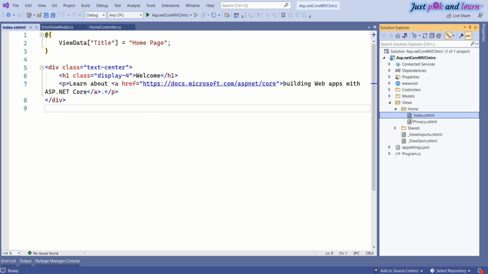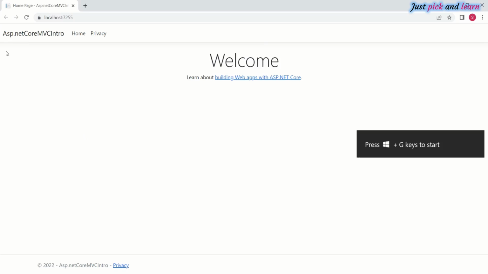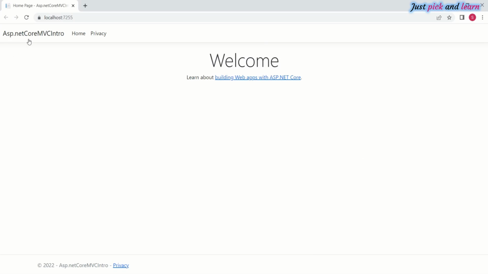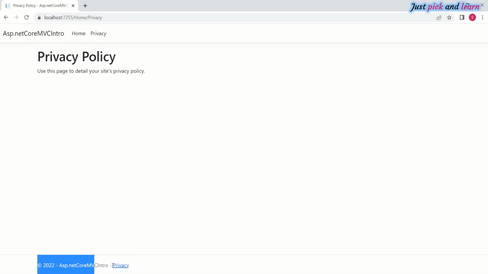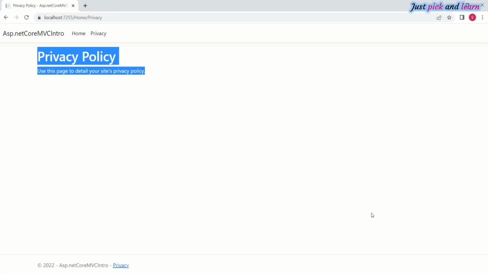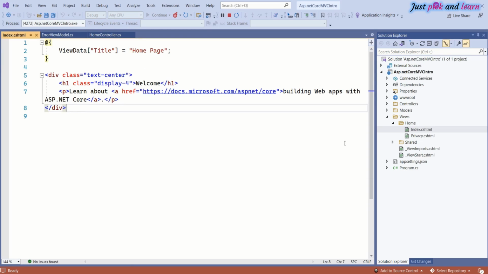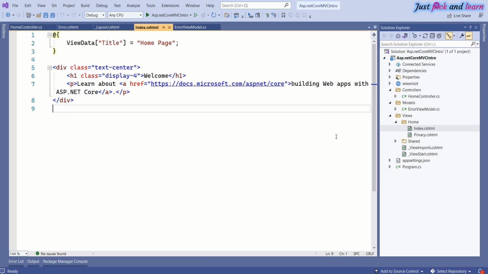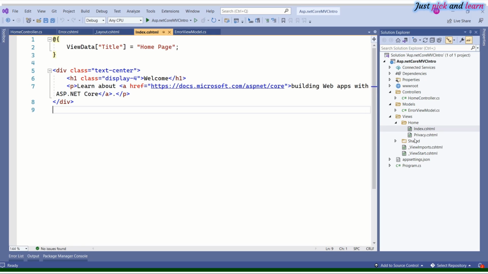We know that views are responsible for the user interface. This is the user interface of this application. At the top, you can see there is a home and privacy. At the bottom, you can see the footer, and this is the content area. In ASP.NET Core application, views are designed by the Razor pages. Views are independent of the model and controller, and they do not know anything about the business logic or the application logic. They work independently.